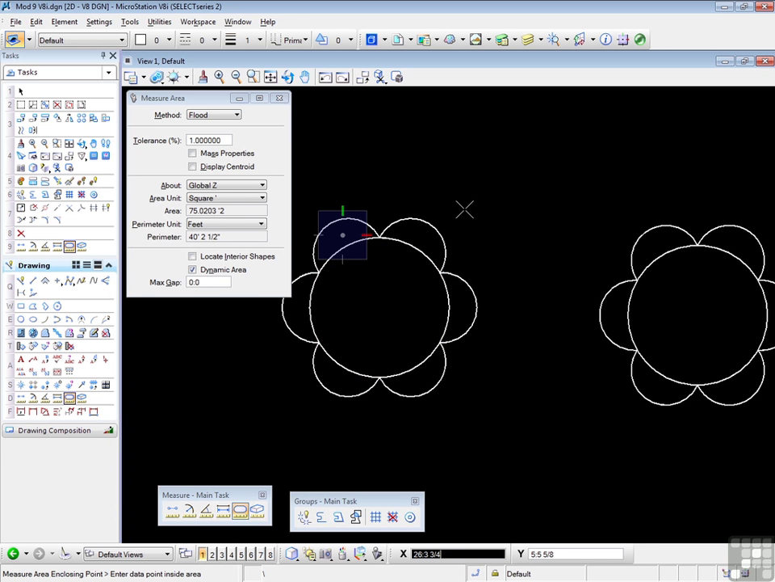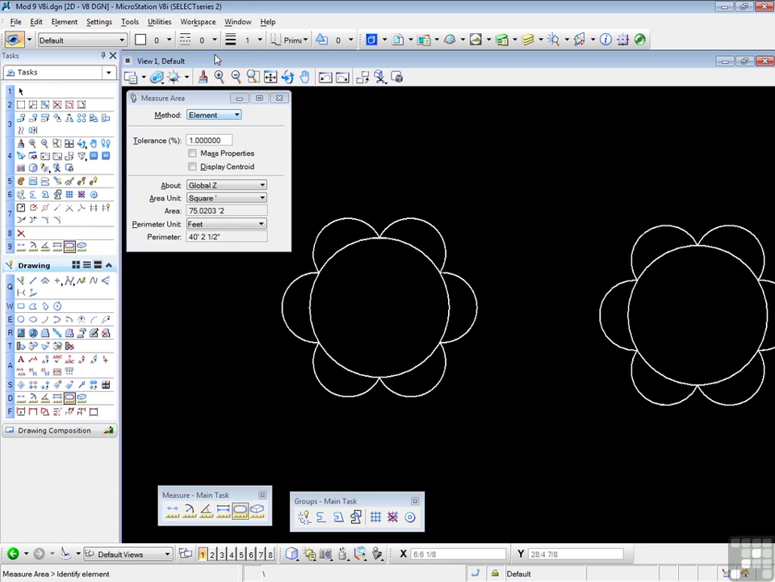Now I want to measure the area and perimeter of the entire flower. Since the petals are individual elements, you'll likely want to use the flood method to find the total area. However, the flood method won't work because the inner circle is present and the Locate Interior Shapes option won't help. Before we actually do the measurements, we need to change the method. We need to change it to element from flood. Since we've just created a complex shape, the element method is the obvious choice. Now I select the complex shape as an element, and the area and perimeter pop into place again.